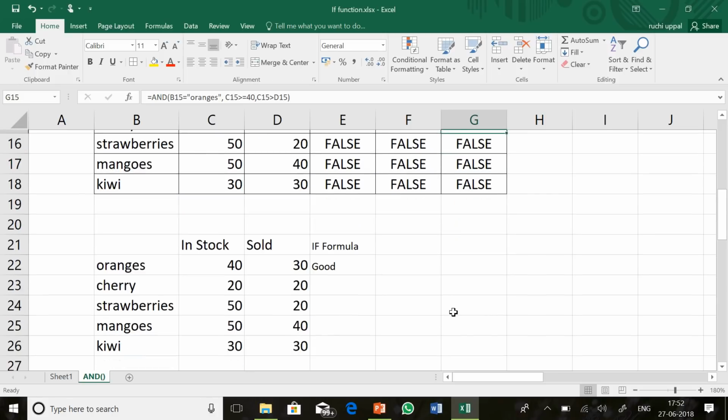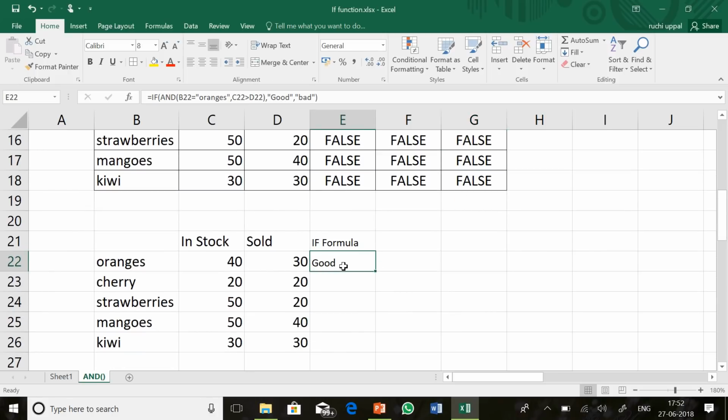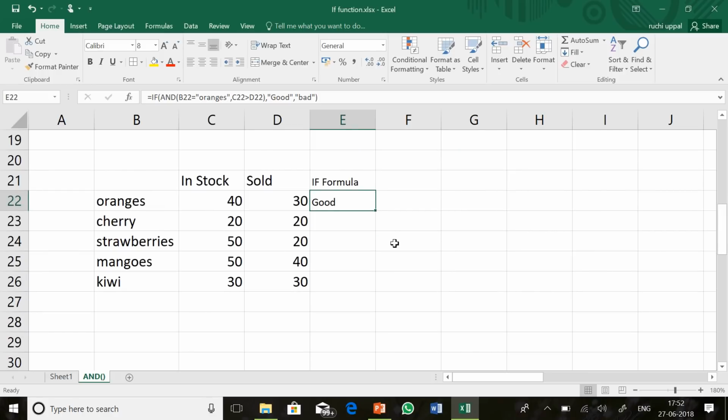Now I want to tell you how to use the AND function inside the IF function. Clear? AND function inside IF function.